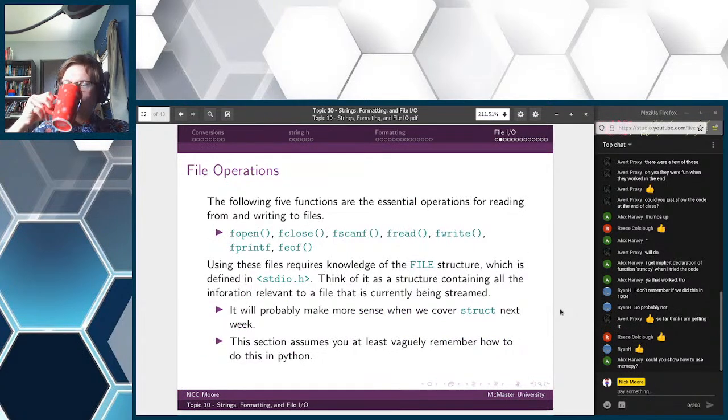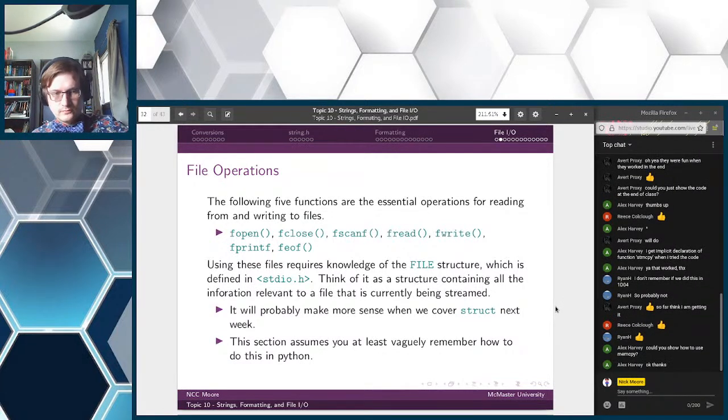So, let's talk about file operations. The following 5 functions are essential operations for... wait, strike that. Reverse it. Files. Reading from and writing to. You've got fopen, fclose, fscanf, fread, fwrite, fprintf, and feof. Using these files requires knowledge of the file structure, which is defined in standard io.h. So by including standard IO, you have included all of this stuff as well.